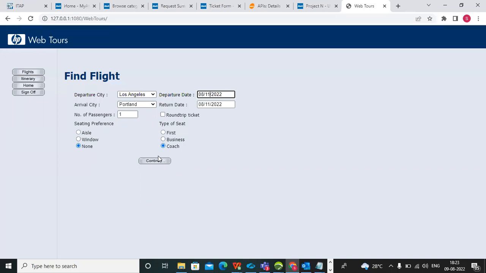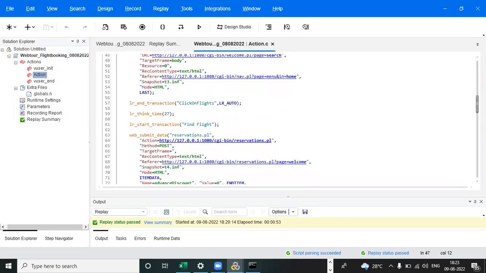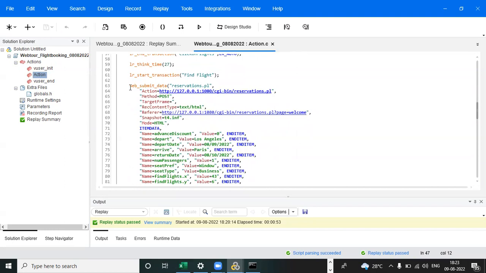So which function will be generated? Web Submit Data. See, you can observe, Web Submit Data. And you can observe here the departure value and arrival value. This is picked up. So it means you are submitting some data.